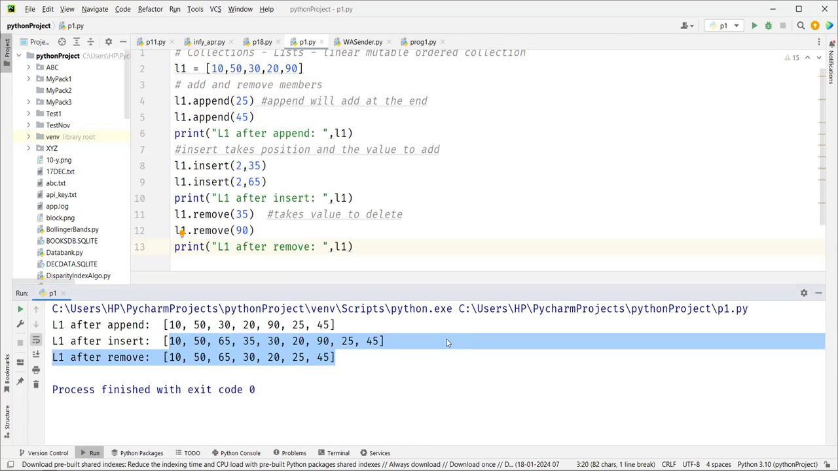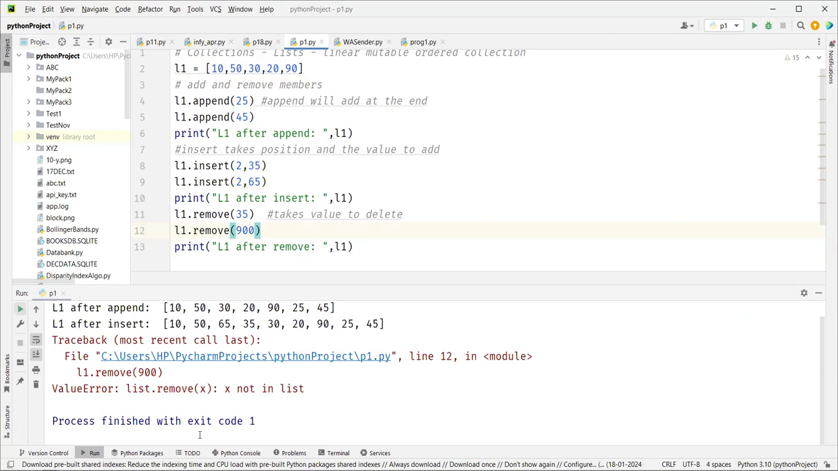Now if I try to remove something which is not in the list, let's say I try to remove 900 and 900 is not in the list, and I run it, you get an error. So first you have to check if the value that you want to remove is in the list or not. If it is there, only then you remove it.